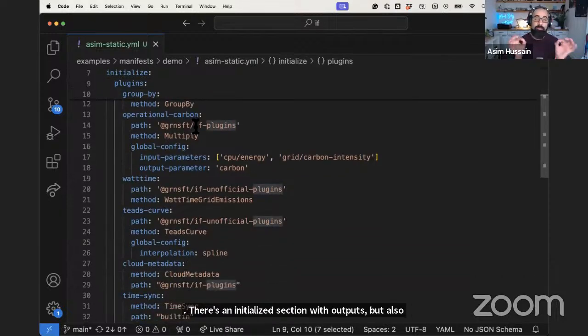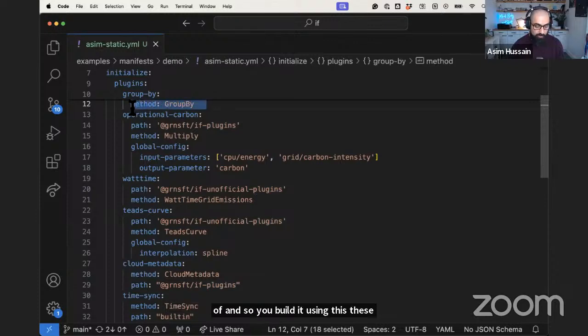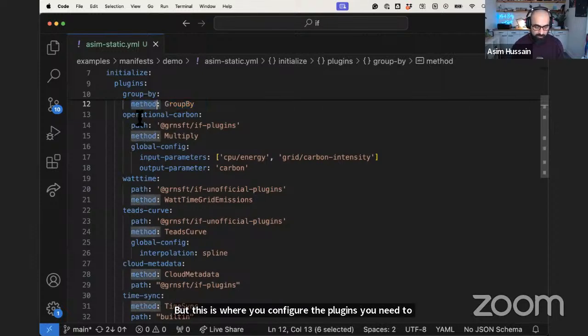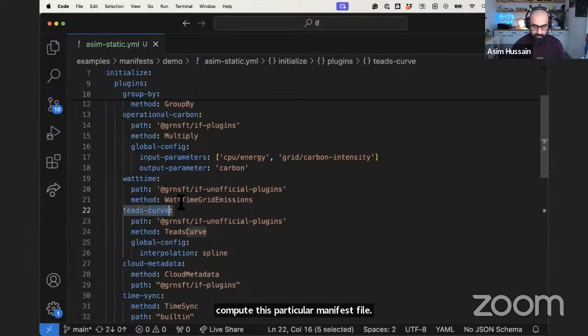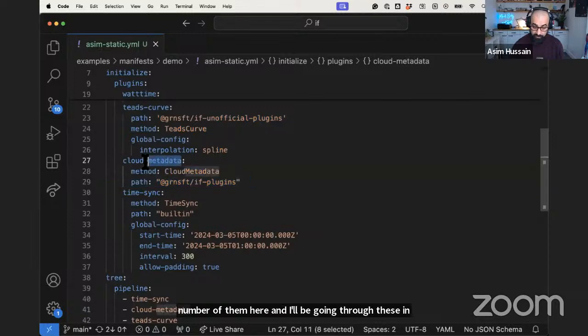Impact Framework is a framework. If you just installed the IF tool without any plugins, it wouldn't do anything. It's a framework which you can use to build stuff on top of. And so you build it using these plugins. Each of these plugins is just some code, and we're going to be building a plugin later on. So you're really going to see what a plugin is shortly. But this is where you configure the plugins you need to compute this particular manifest file. So I've got a number of them here, and I'll be going through these in a bit more detail later on. But you can see here there is effectively some configuration, and I'm naming these plugins so I can use them later on in my file.